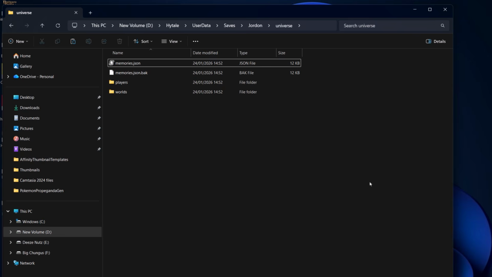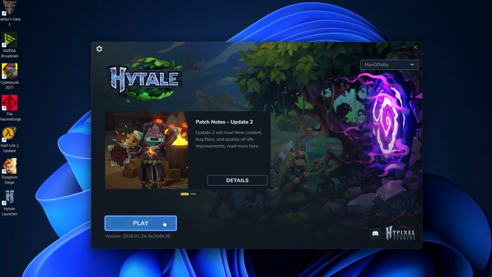And that's all you need to do. You have successfully restored a backup version of your Hytale world. You can now close your Windows File Explorer, close the settings, and then click on play.